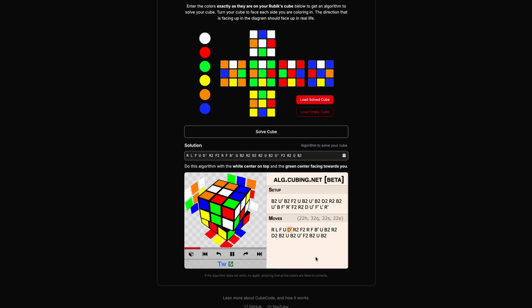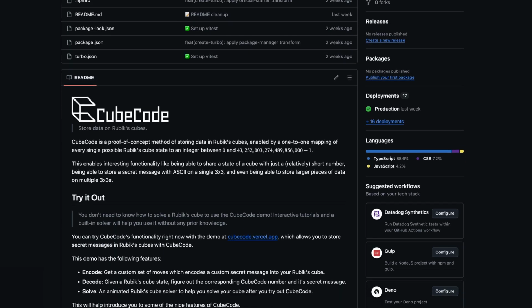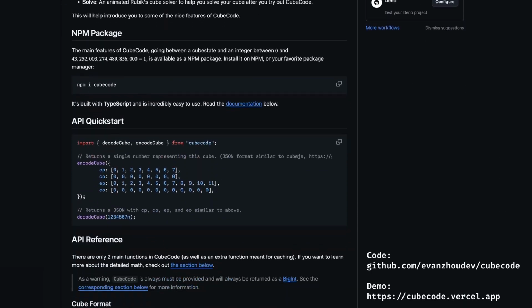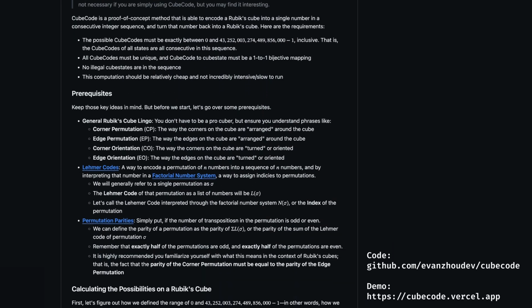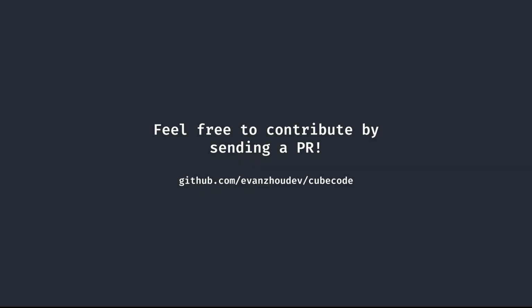You can find the code for CubeCode and a more detailed explanation of the math behind it, for those who are curious, at github.com/evanjoedev/CubeCode. And again, the demo site itself is at cubecode.vercel.app. Currently, the encoding algorithm is likely not the most optimal, and it also doesn't support higher order cubes like the 4x4. So if you want to contribute, feel free to send over a PR. I'd be happy to see what contributions you all have.